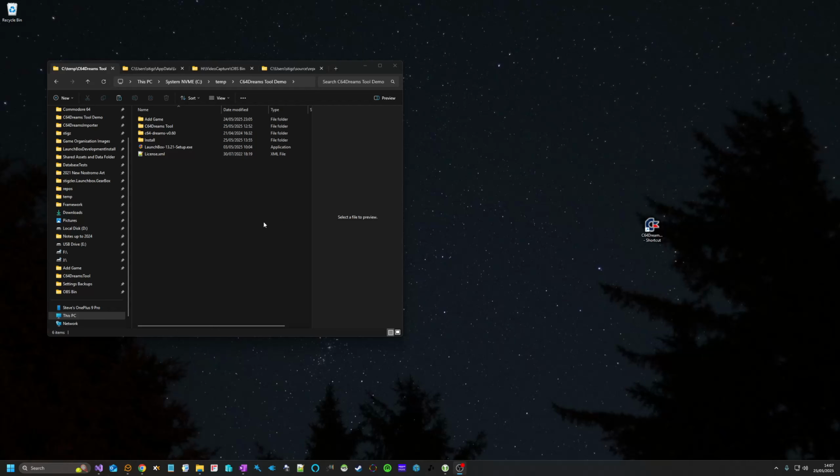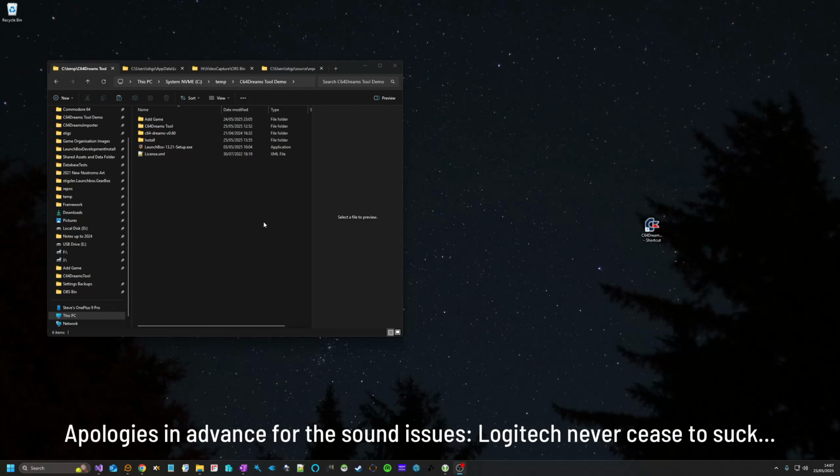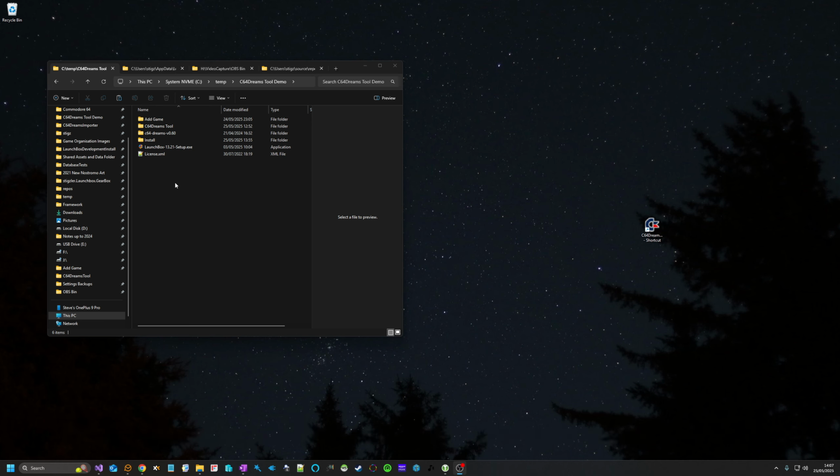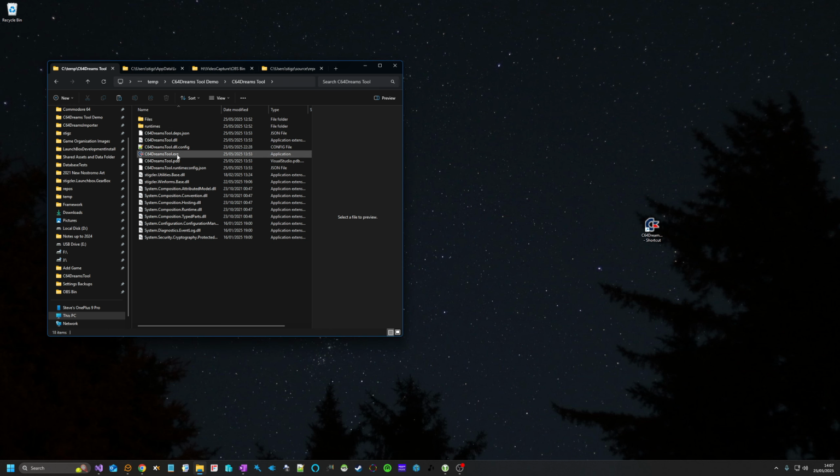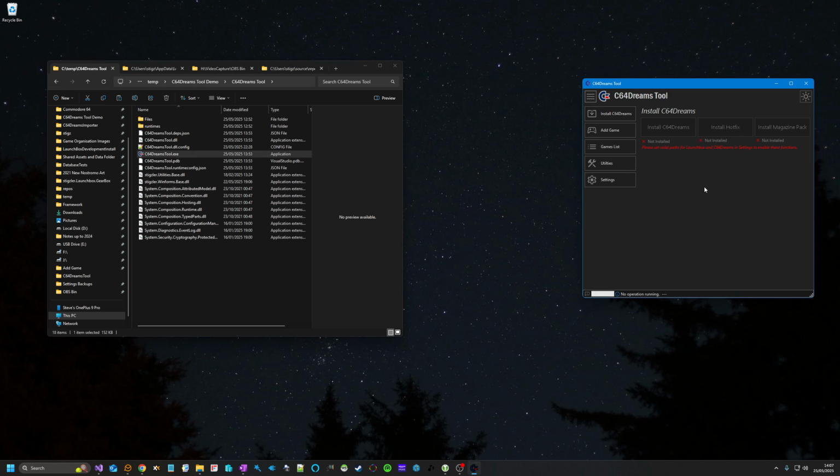Hi, this is a quick guide to how to use the C64Dreams tool. This tool basically automates the process of installing C64Dreams files into an existing or vanilla Launchbox installation. So once you've downloaded the tool, this is the executable.